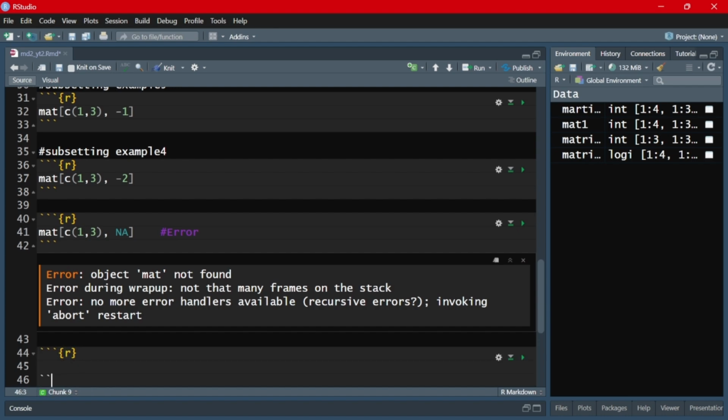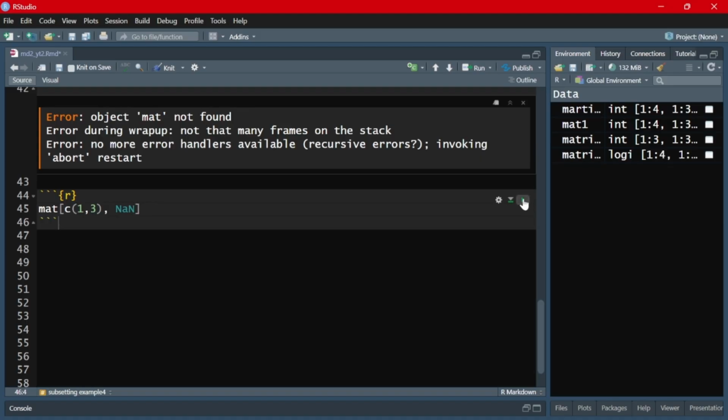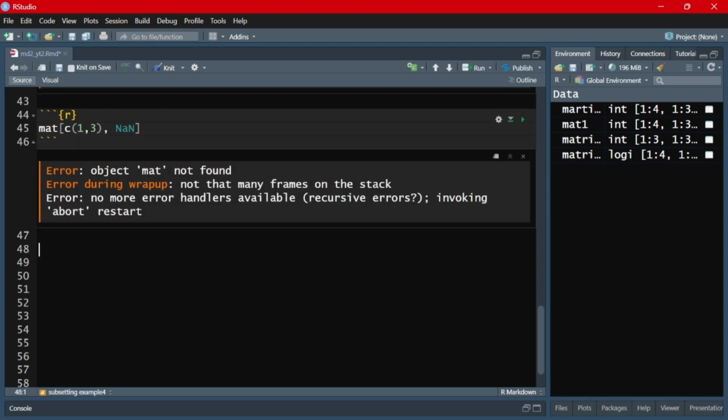So if I place there NA, it will be an error. If I place here, let's say, not a number. Okay, let's see what will be here. Okay, I have done it wrong. Now it can run. Why is it not running? There should not be any issue here. Okay, it's running currently. Yes, this is also an error.